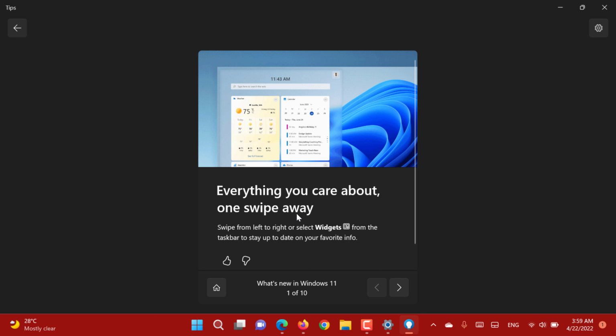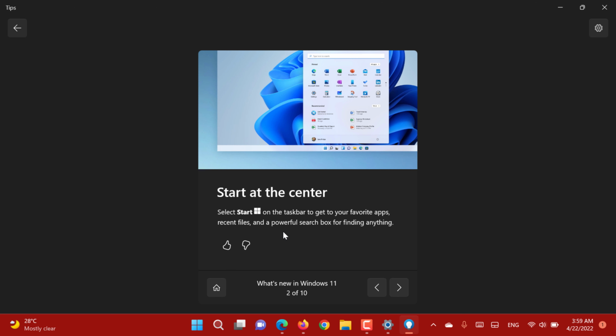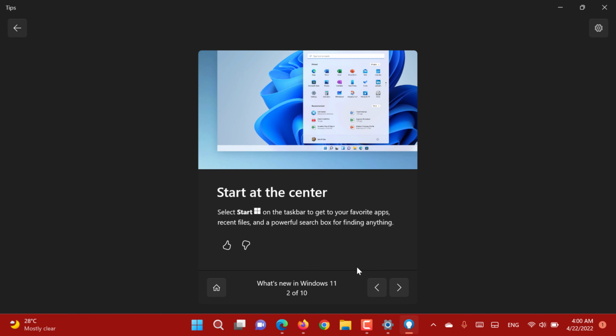The start screen is at the center. There is an option. You can move this start screen back to the left side where it was before in the classic Windows till Windows 10. In upcoming videos, we'll check how we can change the settings and move the menu items to the left side and the widgets or the weather widget on the right side or vice versa.